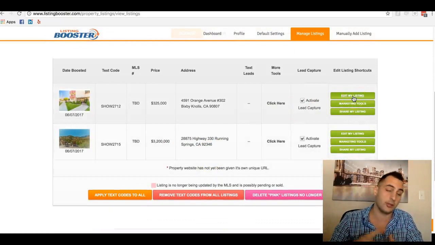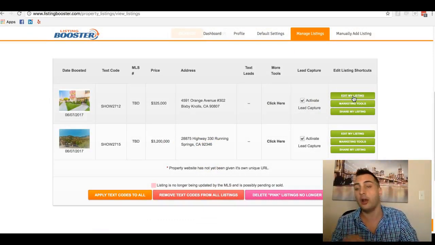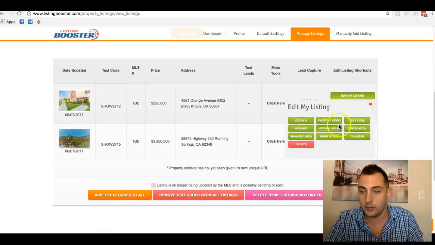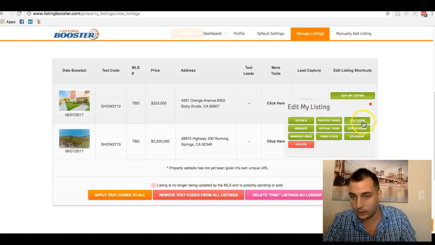It's going to automatically build a website. This is super cool. It's going to pull all the pictures over. It builds a virtual tour. There are print flyers. I mean, if you look here, there are so many different things.